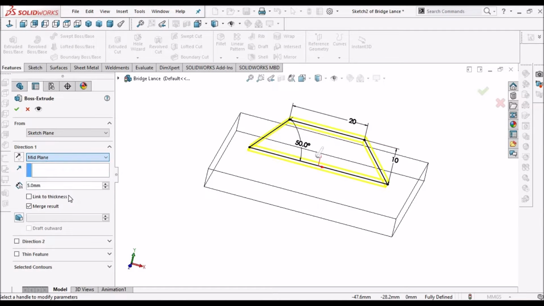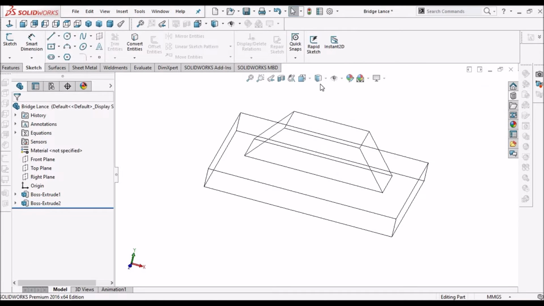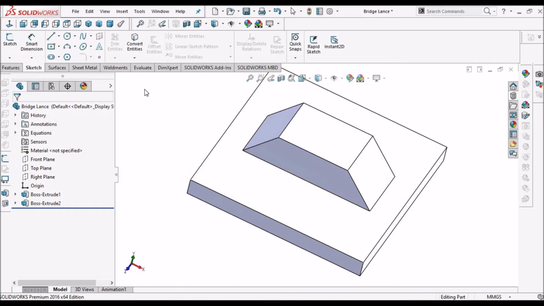So select this extruded boss. Make it mid plane and depth is of 15 mm. Say OK. Now we have to apply fillets.